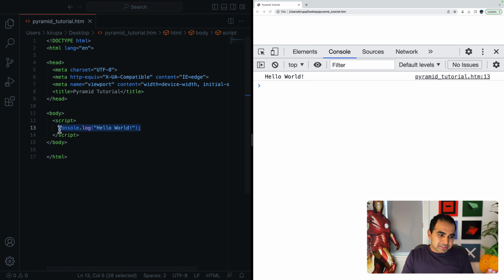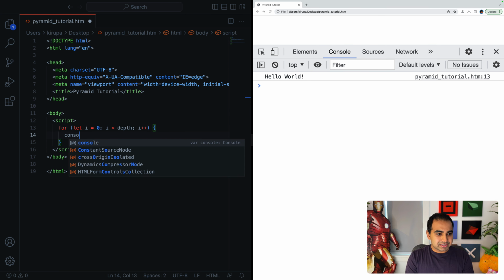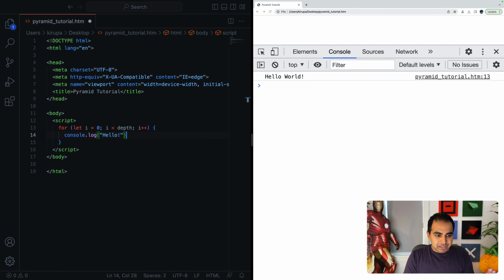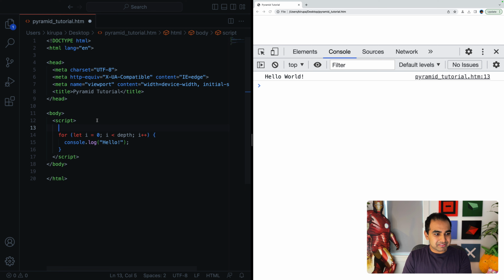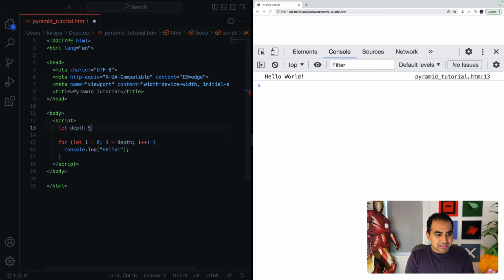So the first thing we do is that we know we're going to be printing some items based on the depth of our pyramid. So let's go ahead and create a loop. I'm going to do for let i equals 0, i less than depth, i plus plus, and then just do a console.log and say hello again. What I haven't done here, of course, is specify the value for depth. So I'm going to do let depth equals 5. So we know that when we refresh it, we'll see the word hello printed 5 times.